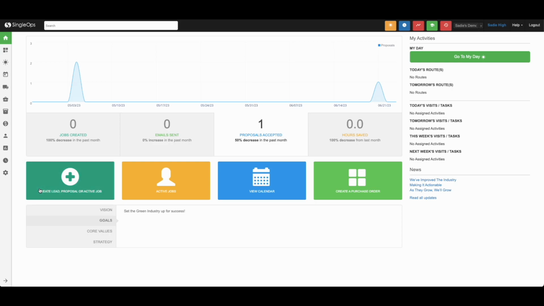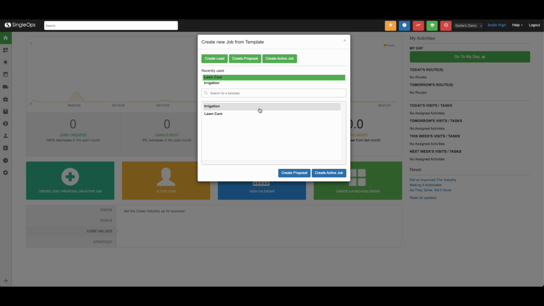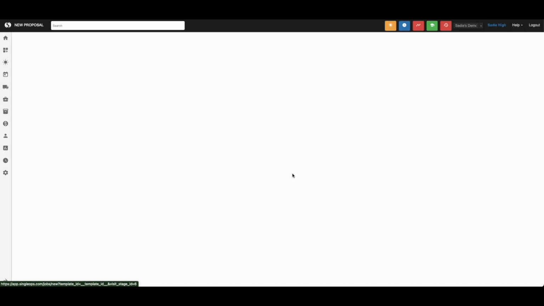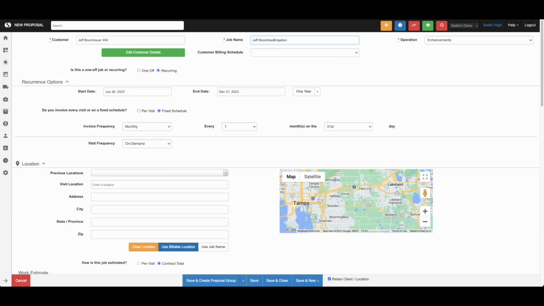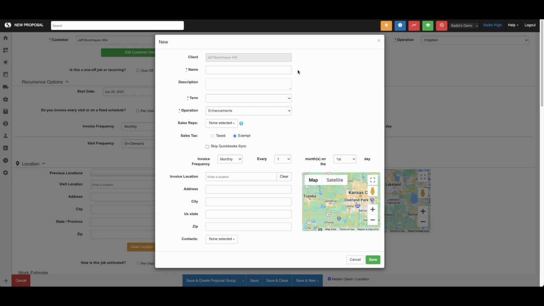First, let's create the first job within that proposal group. For this example, I'm going to use this irrigation job template. Like any other job in SingleOps, enter the customer's information. Be sure to enter the customer billing schedule for each job in this proposal group.